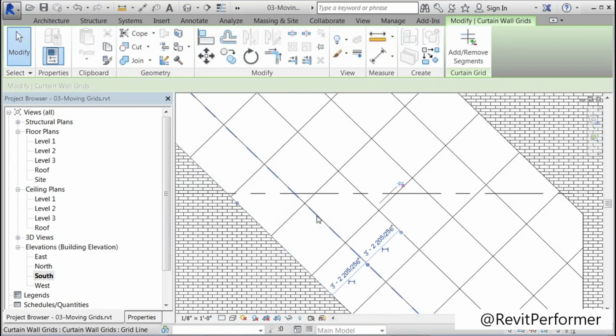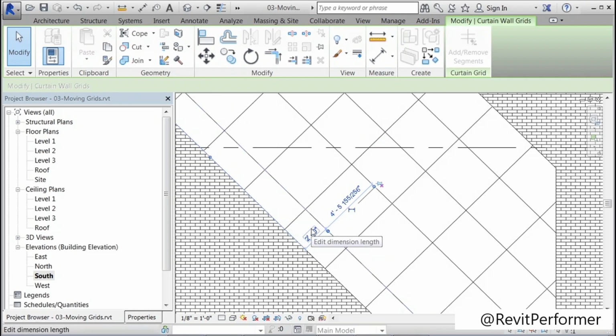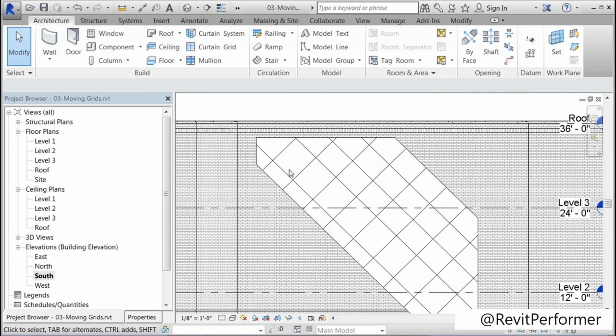So if I select one of my grids, it's at an odd increment because they're equal. But if I select this, and I say I want this one to be 2 feet, I just type in 2 feet and hit Enter. Now I can move my grid 2 feet. And also add a grid.